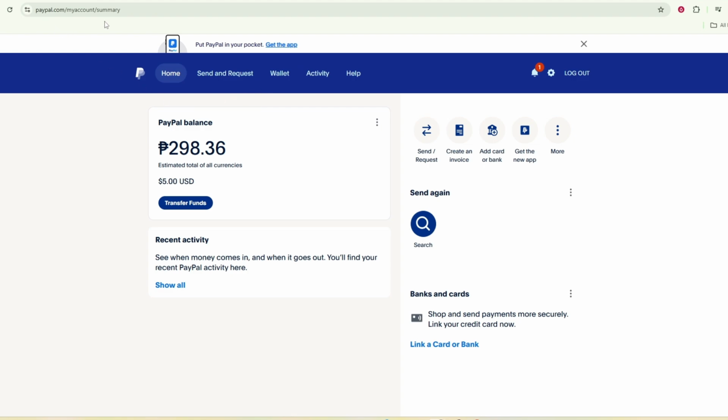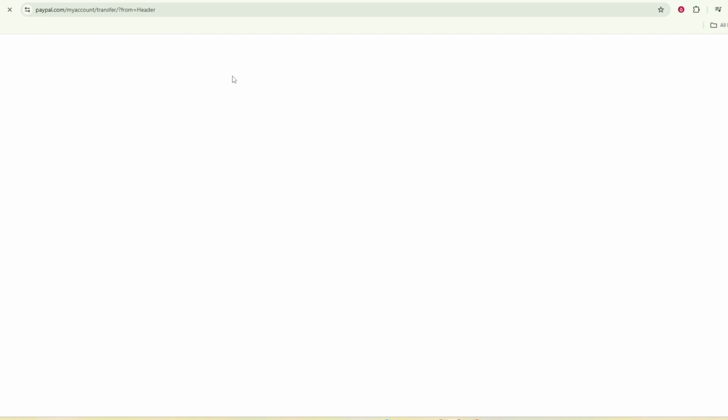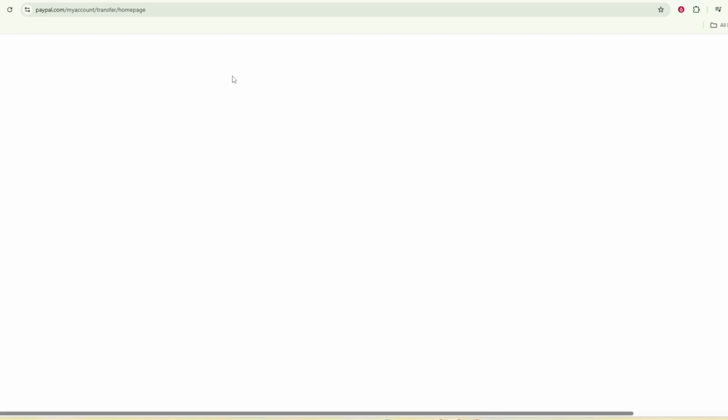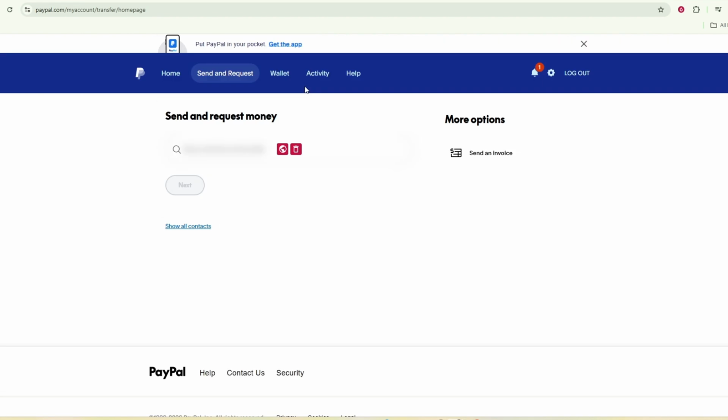After accessing your PayPal account, you'll normally arrive on the summary page. From there, look at the menu near the top of the screen and select the option labeled Send and Request. Inside the Send and Request section, you'll see options related to sending or requesting payments. To continue with sending money, select the Send Money option.